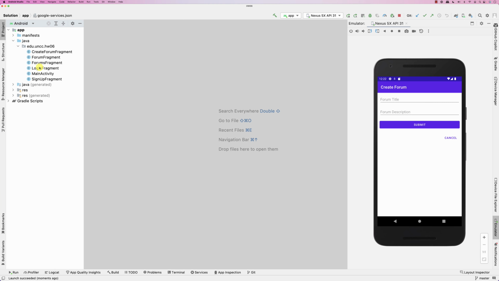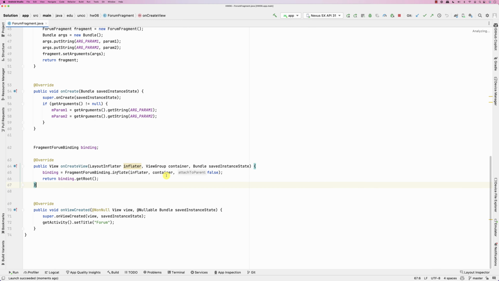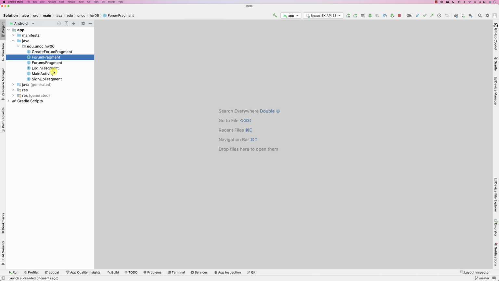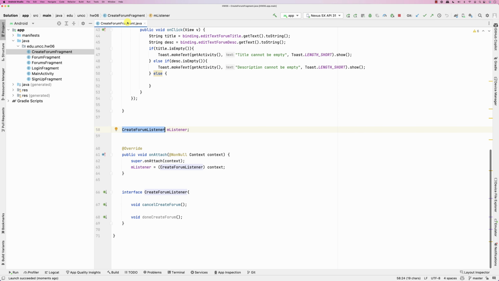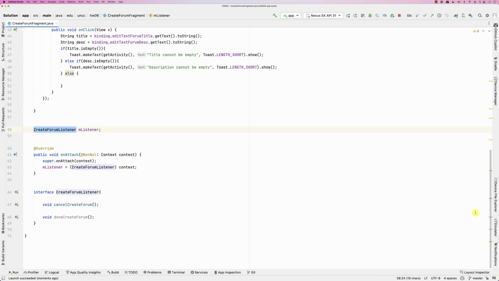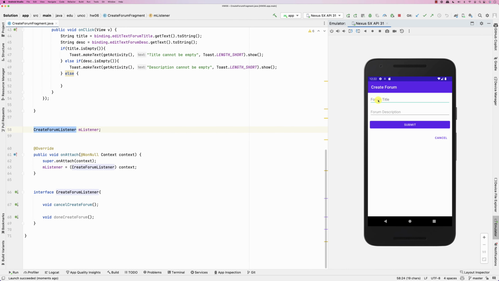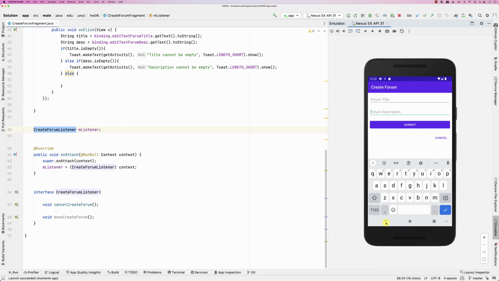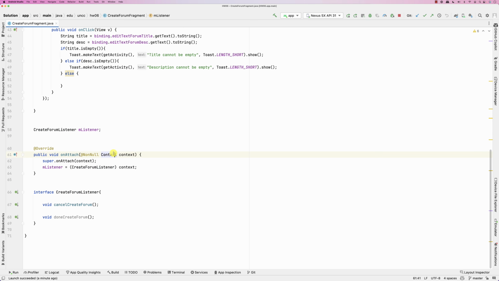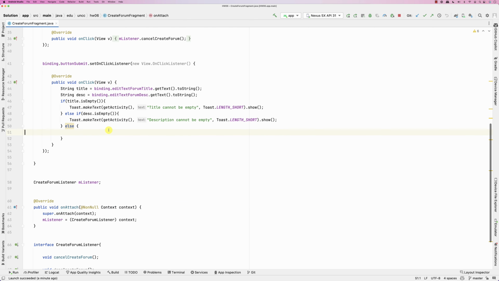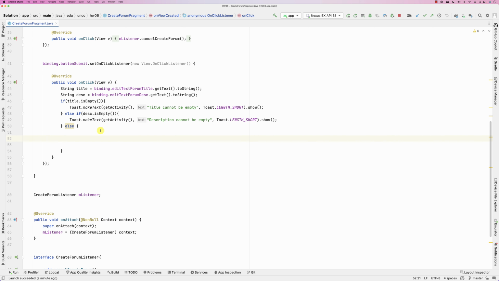So Java forum fragment, here it is. Not forum fragment, this is the create forum fragment. Here it is. So when you go in and click here, I want to enter a title, description, submit, and so on, right? So let's see how we're going to do this. So here we are. This is when you click the submit button.